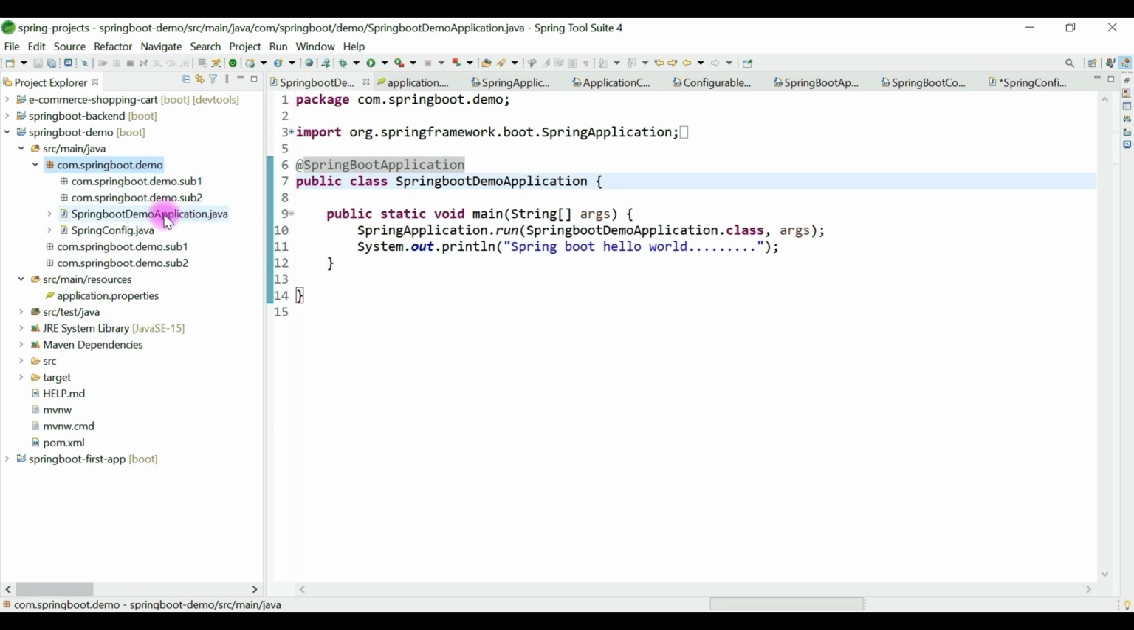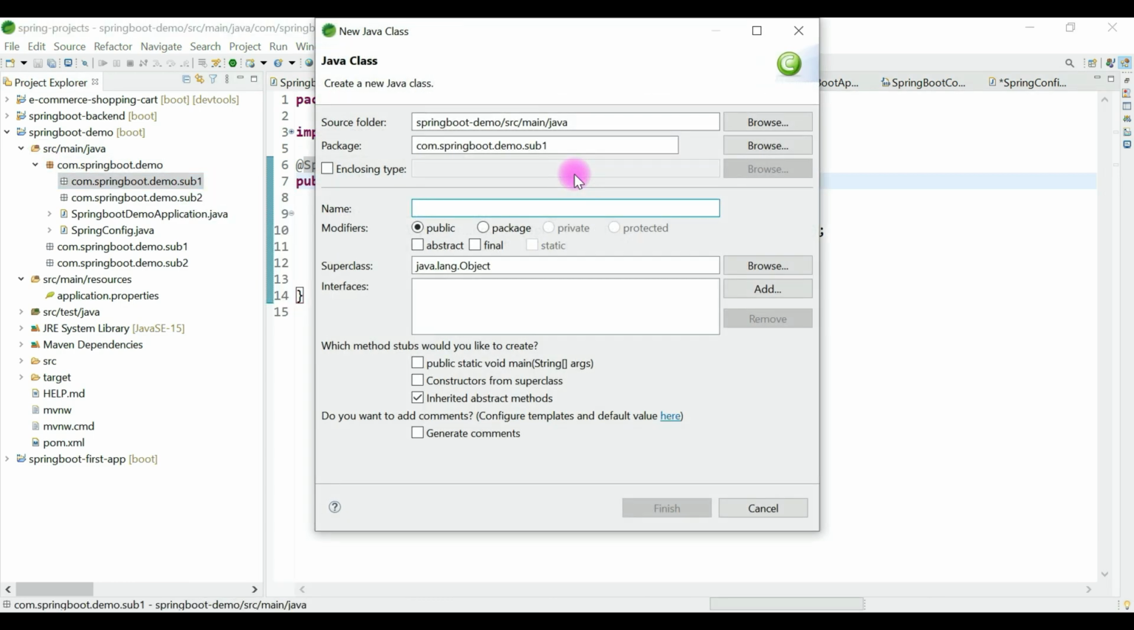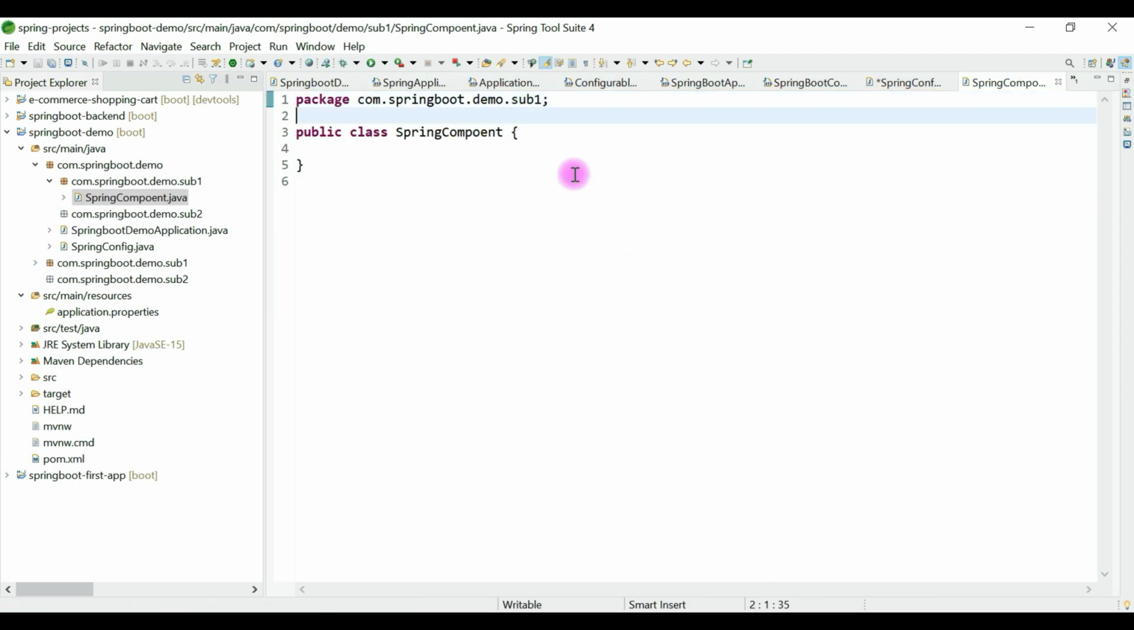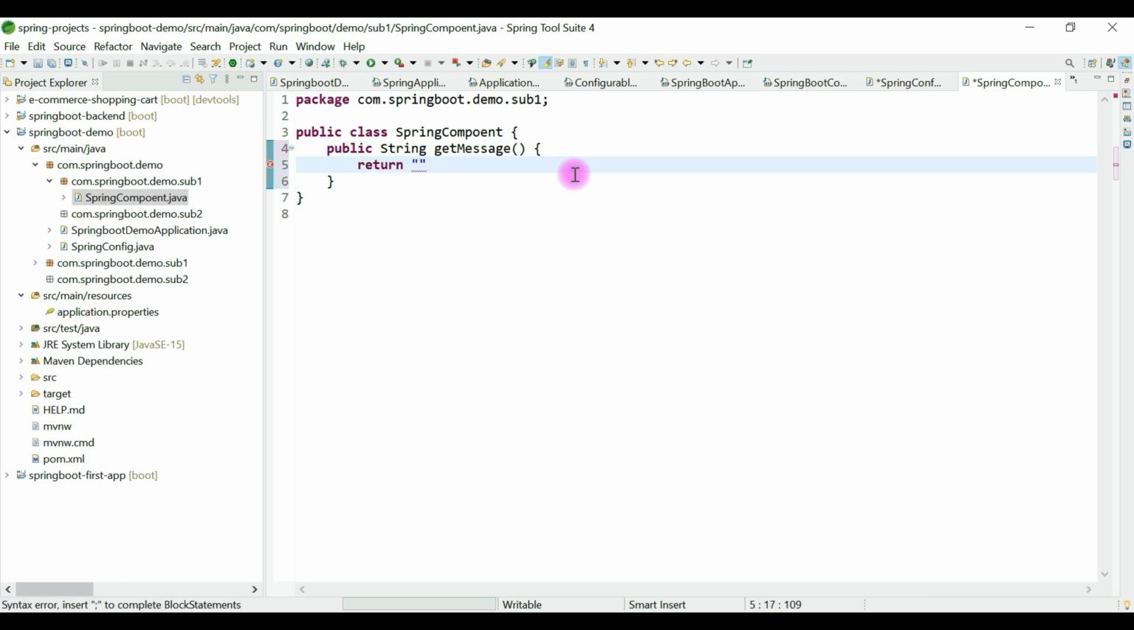And @ComponentScan will scan all the Spring components present in the demo package as well as the sub1 and sub2 packages. So a Spring component means a class which is annotated with Spring provided stereotype annotations. For example, let me quickly create a class. Let's say SpringComponent, and I will create a method here, public String, let's say getMessage, and I will return some string here. Let's say hello world.